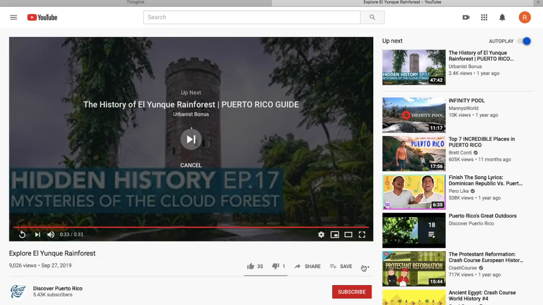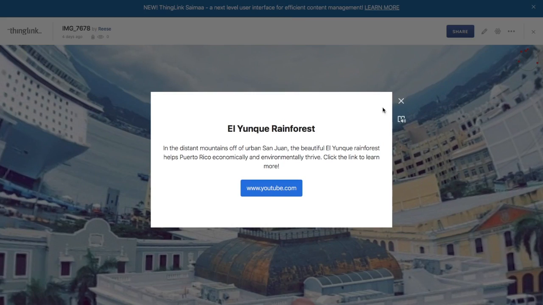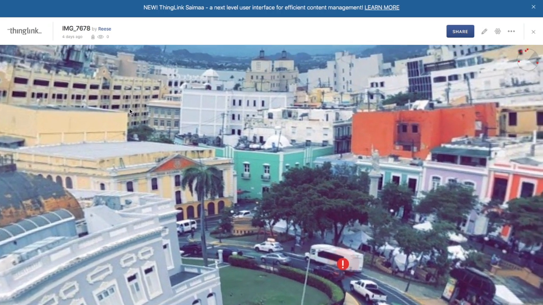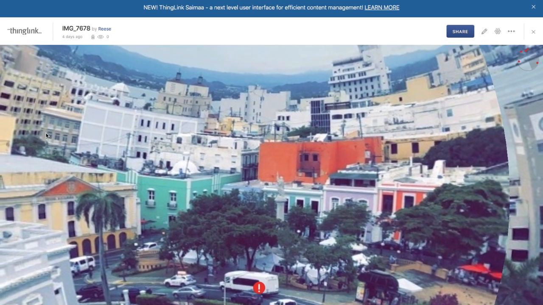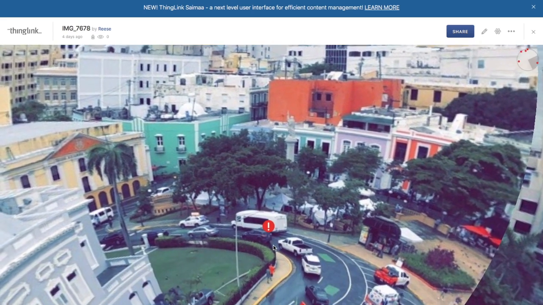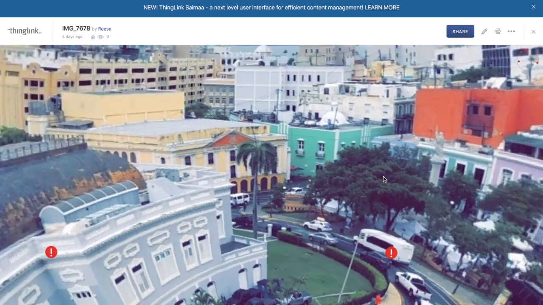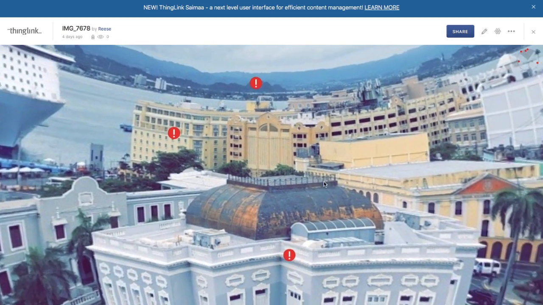Also, for a fun fact, diving into a little bit of Puerto Rican society, you might be thinking maybe that they drive on the left side of the road. But fun fact, in Puerto Rico, they actually drive on the right side of the road. Many Caribbean islands, such as Grand Cayman, drive on the left side of the road, and that's because they were colonized by Great Britain. In Great Britain, they drive on the left side of the road, whereas the U.S. drives on the right side of the road, and Puerto Rico is a U.S. territory. So let's take one more good look around this beautiful island nation.